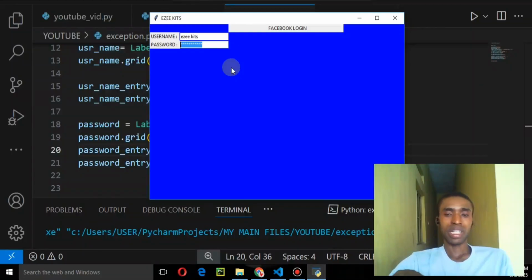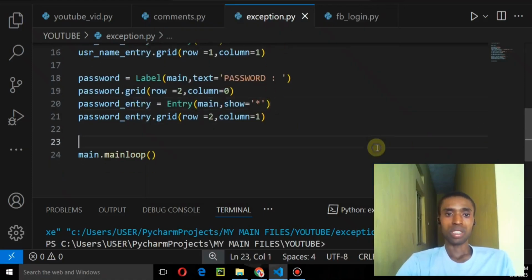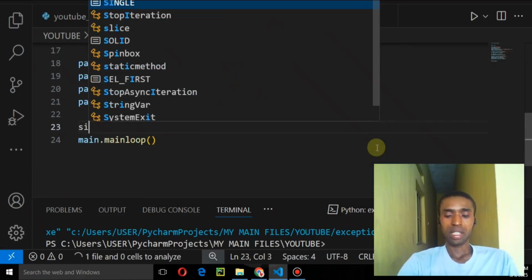What we're going to do in this particular session is to add the buttons. This is going to be for sign in and login. So we're going to come down here and do a button. We're going to call it sign_in.